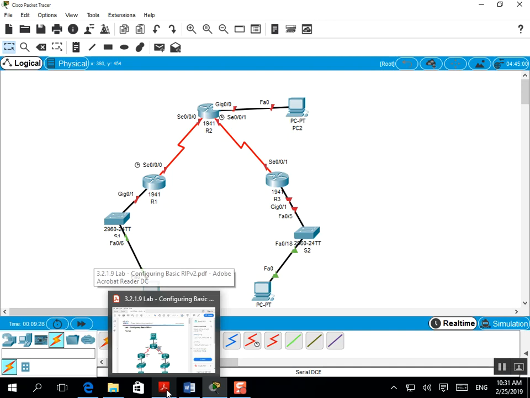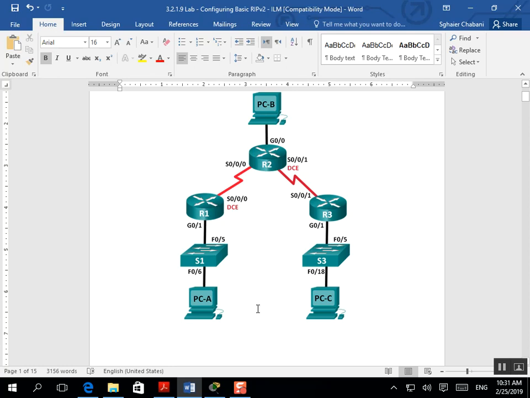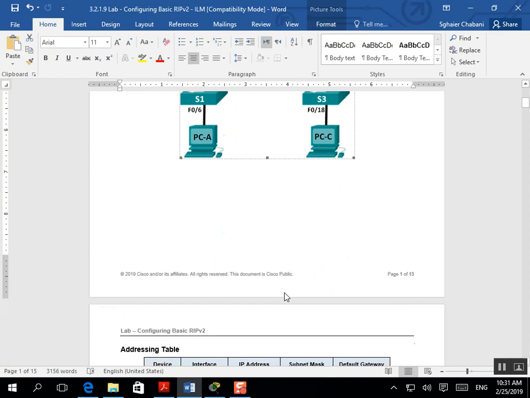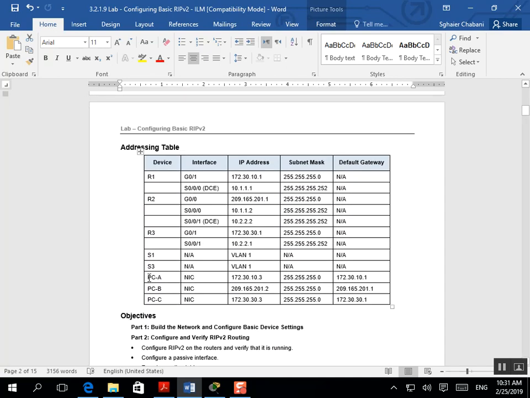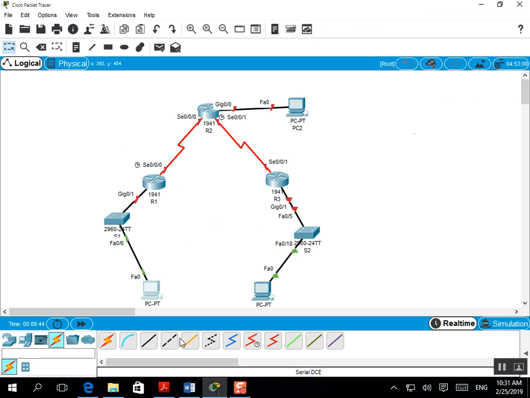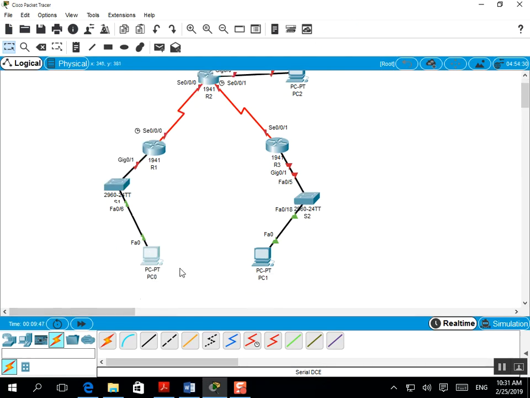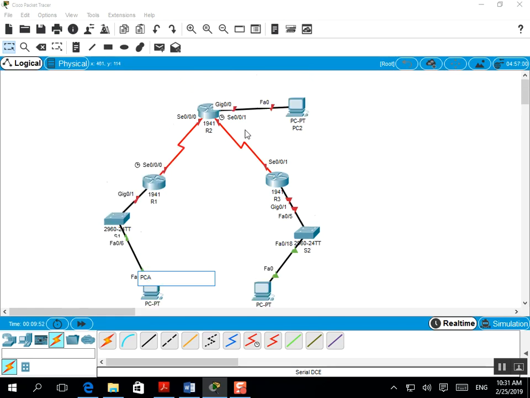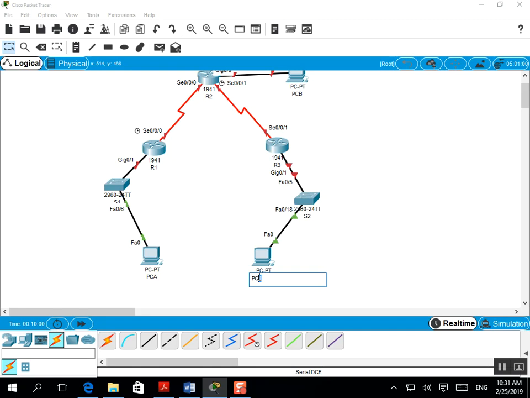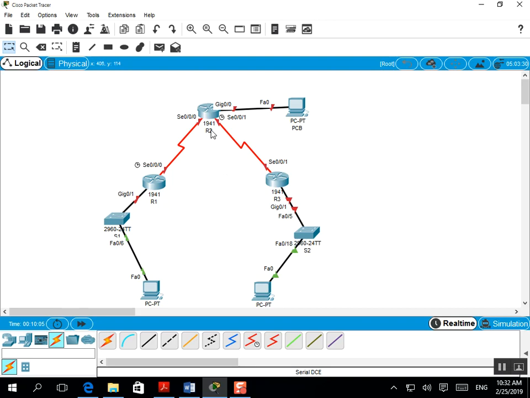Okay, this is my topology. I need to use a console cable to configure these routers. We can start by adding the IP addresses of the computers, for example PCA, PCB, PCC. We do it now. I go to renaming the PCs: PCA, PCB, and PCC, and I will add the IP address for each computer.